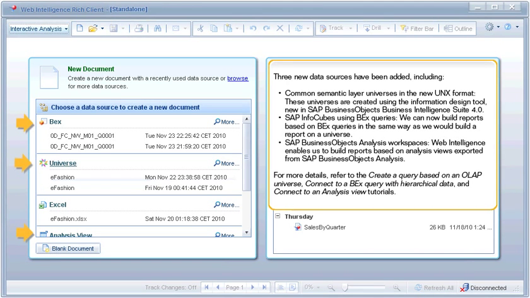3 new data sources have been added, including common semantic layer universes in the new UNX format. These universes are created using the Information Design tool, new in SAP Business Objects Business Intelligence Suite 4.0. SAP Info Cubes using BEX queries. We can now build reports based on BEX queries in the same way as we would build a report in a universe. And SAP Business Objects Analysis workspaces.